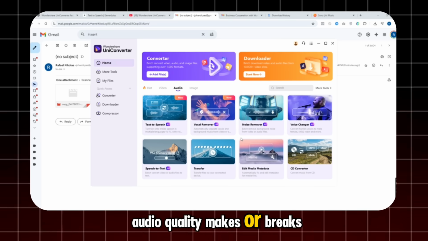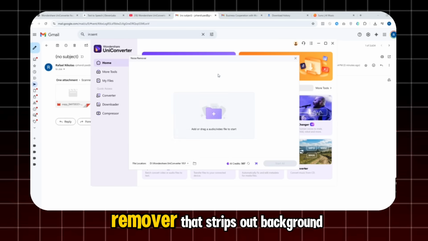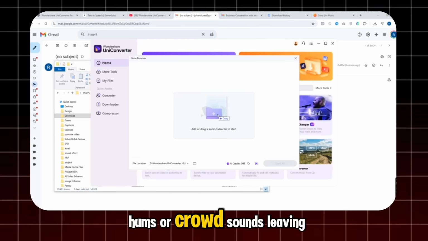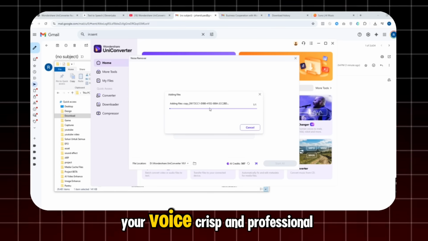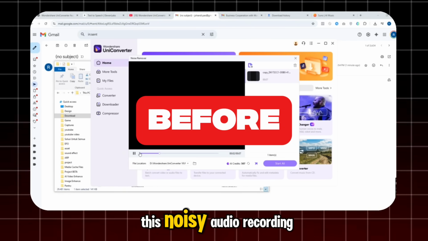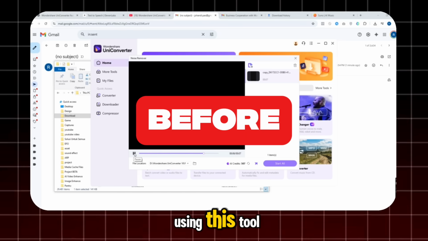Audio quality makes or breaks a video. UniConverter includes a noise remover that strips out background noise like clicks, hums, or crowd sounds, leaving your voice crisp and professional. Okay, we're going to take this noisy audio recording and turn it into crystal clear sound using this tool.